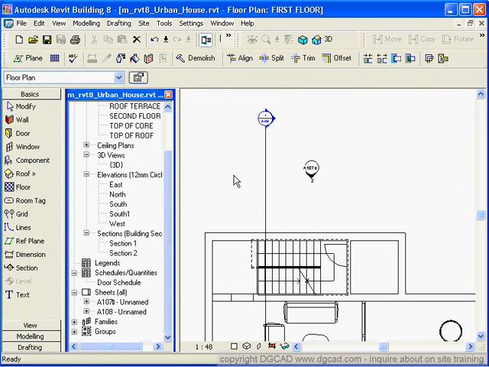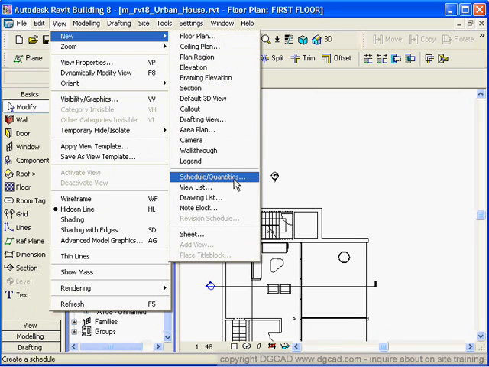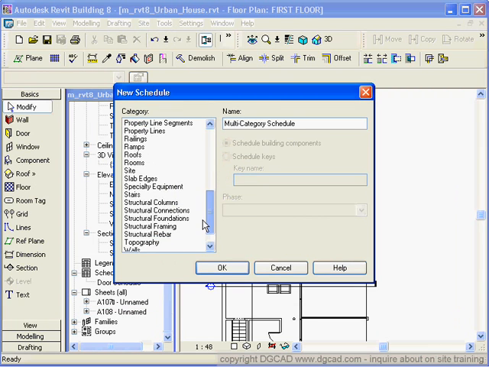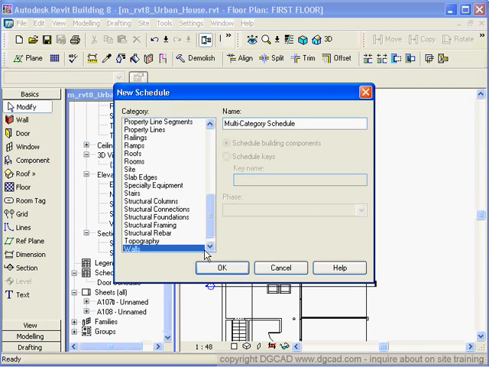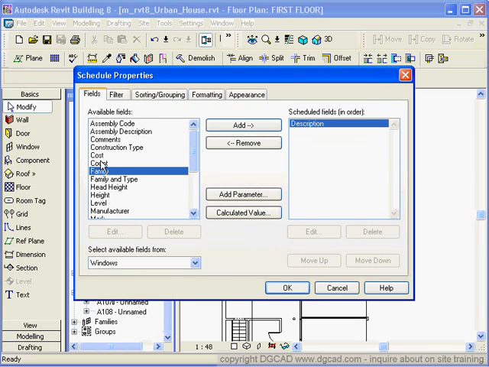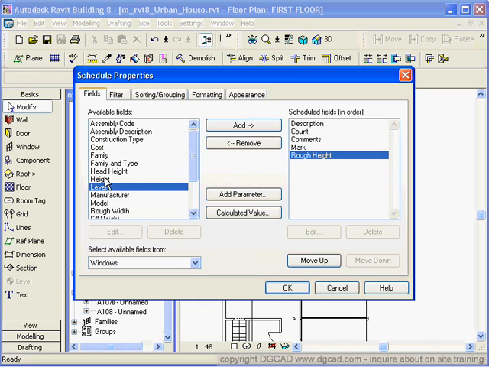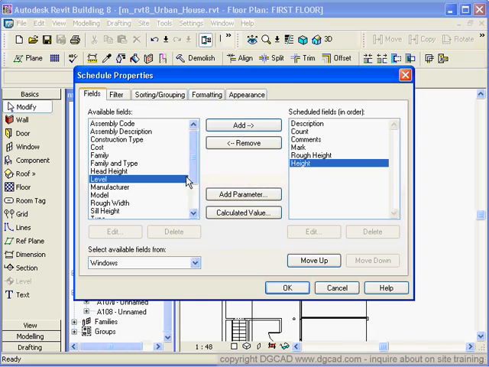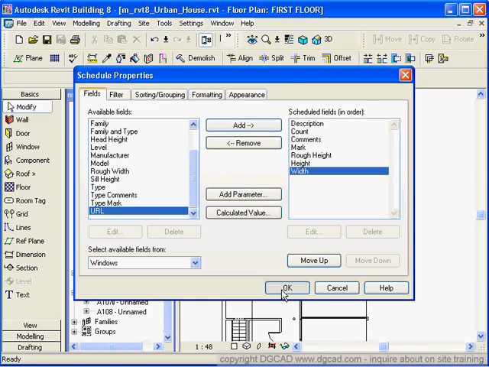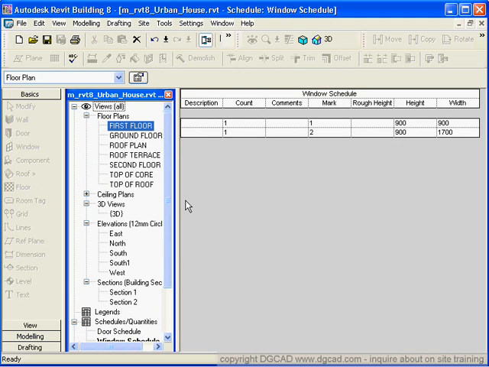So if we're back inside of here and we go and we say view, new schedule, and I want to create a window schedule, so I'll say a schedule and I want a window schedule, walls, windows, and hit OK, and I can say okay, I want the description, the count, the comments, the mark, the model, the level, the height, the width, the sill height, and all that stuff, and hit OK. It's going to create that schedule for me. Oh, there's only 2 windows in this particular drawing, not a very good example.